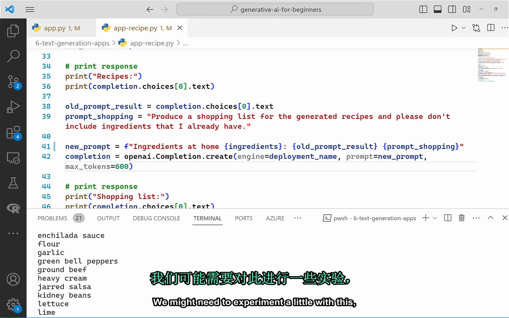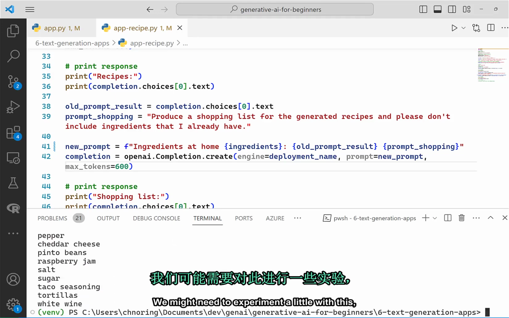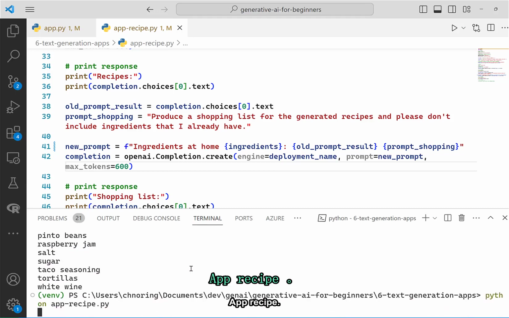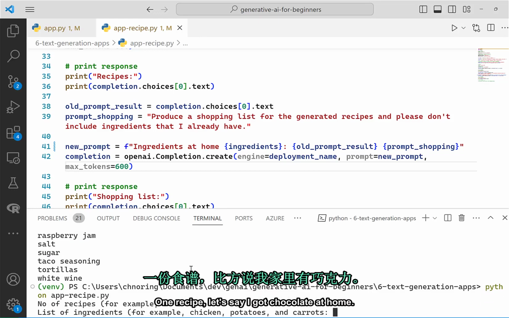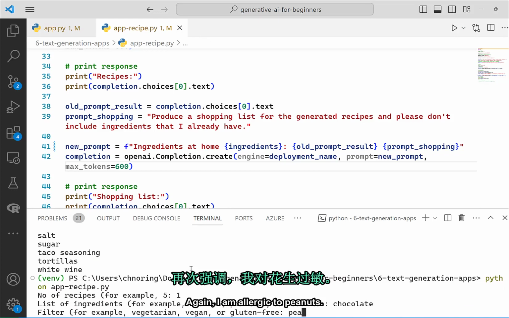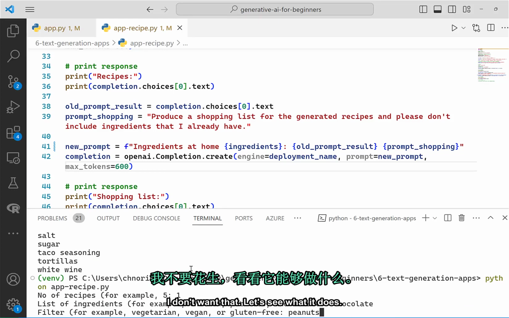So we might need to experiment a little with this, but let's try this again and see if we have a better response this time. Okay, app recipe. Let's say 1 recipe. Let's say I've got chocolate at home, and again I am allergic to peanuts. I don't want that. Let's see what it does.